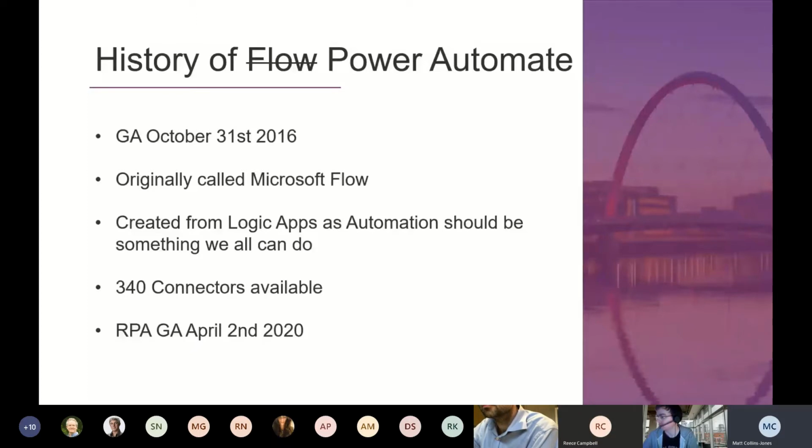We also have RPA as well, robotic process automation, which came into general availability in April this year, and that's the idea of a robot taking control of your system and clicking things and doing certain things. So this is helpful for legacy systems that don't have great integration pieces. You can actually have something that basically sits on your computer and executes commands for you.